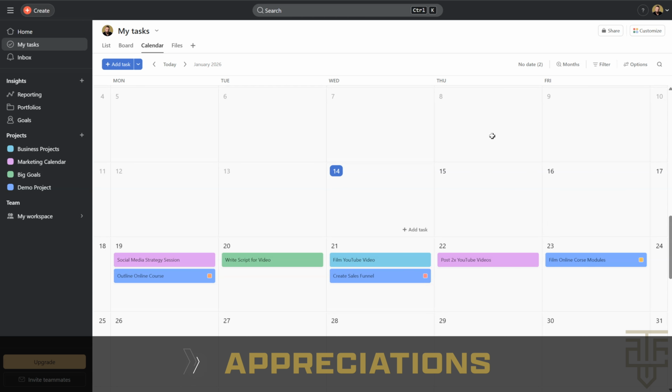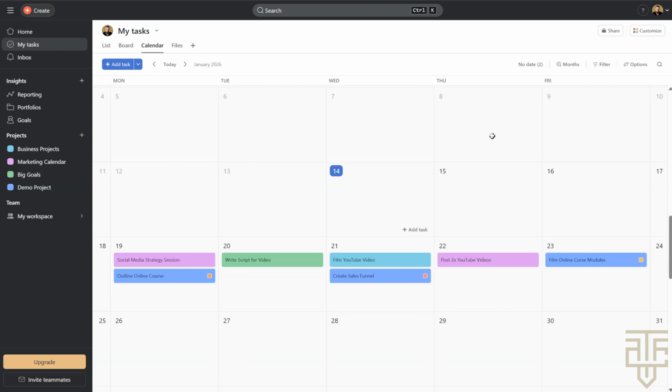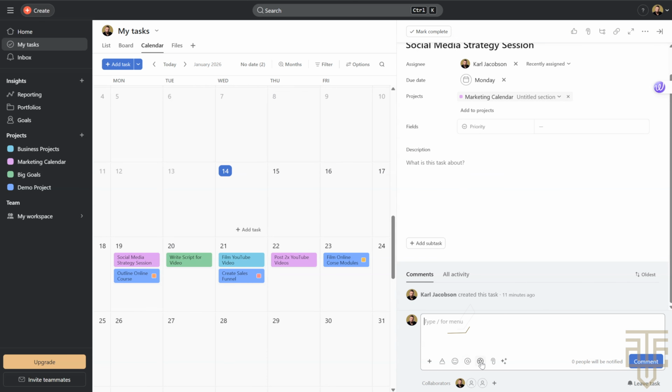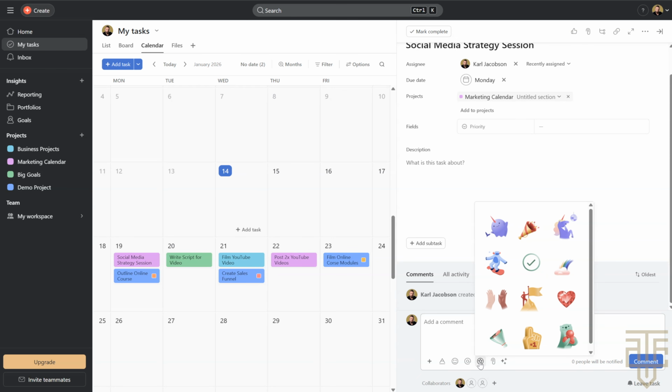The next feature that is super helpful when working with a team is appreciations. As you build a team, some people may be new to Asana, and you want to make sure that people are checking in and actually using the software. So the hack here is to use the appreciations feature. To use this, open up any task that is associated with a team member. From there, scroll down to the bottom part of the task and click on the little star icon. Then it will open up a menu with a ton of different appreciation graphics.